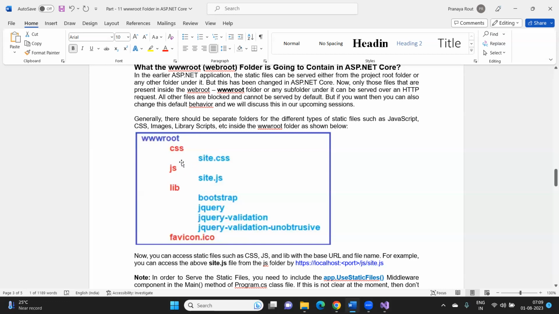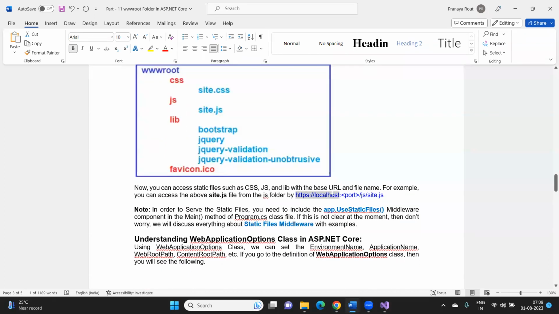For example, suppose you want to access the site.css. With ASP.NET Core, you need to provide the path, the port number on which your application is executing, and then the js/site.js. If you want to access site.css, then you have to put css/site.css. You can only access the static files like this if you put them inside the webroot folder. If you are not putting the static files inside this webroot folder, then you cannot access them through the browser.